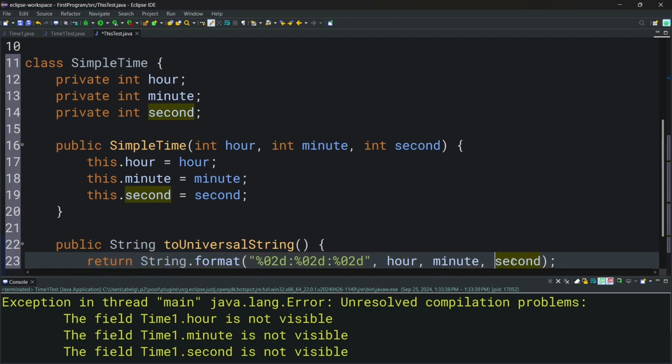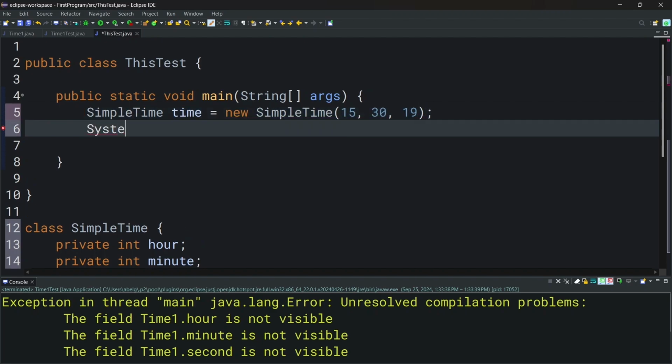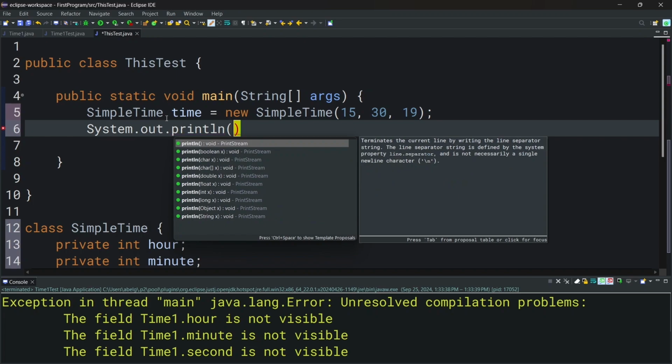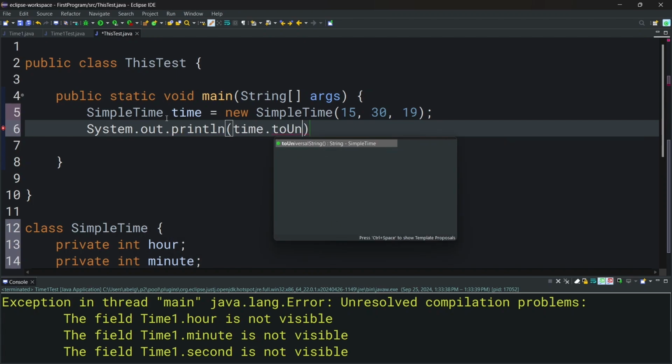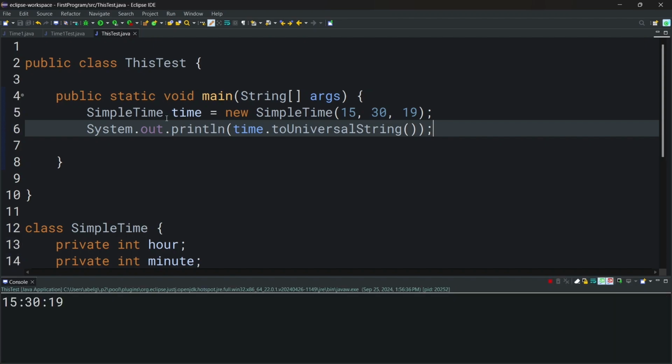And to see that all this code works, we're going to go to our main method, and we're going to create an object of SimpleTime, and we're going to call it time, and we're going to set it equal to new SimpleTime, and since we have a constructor, we need to provide values. We're going to give it 15, 30, and 19. And we're going to have our print statement, and we're going to pass in time.toUniversalString. So we can save our file and run our code. And as you can see, the time gets displayed.